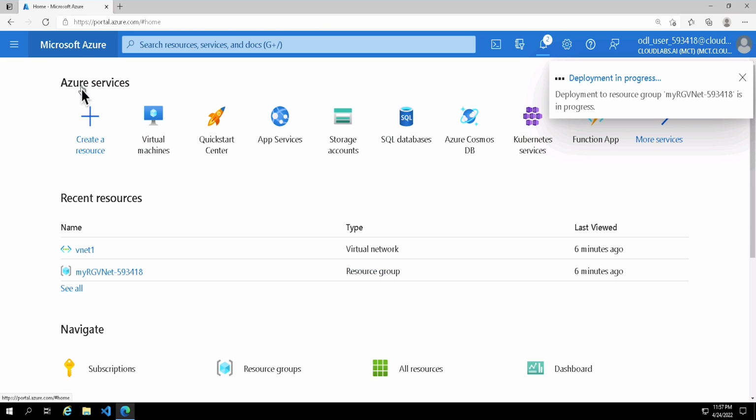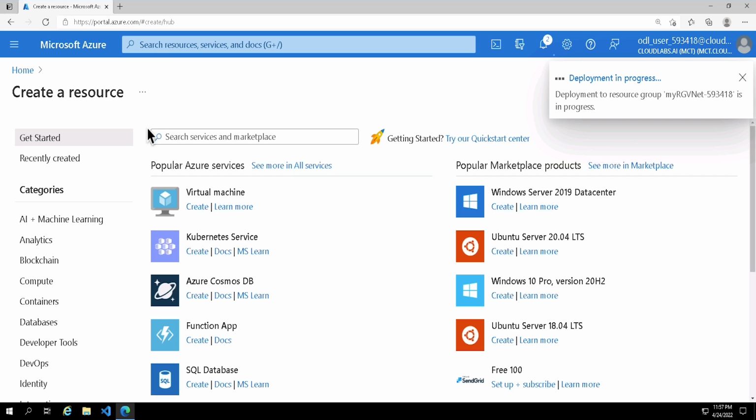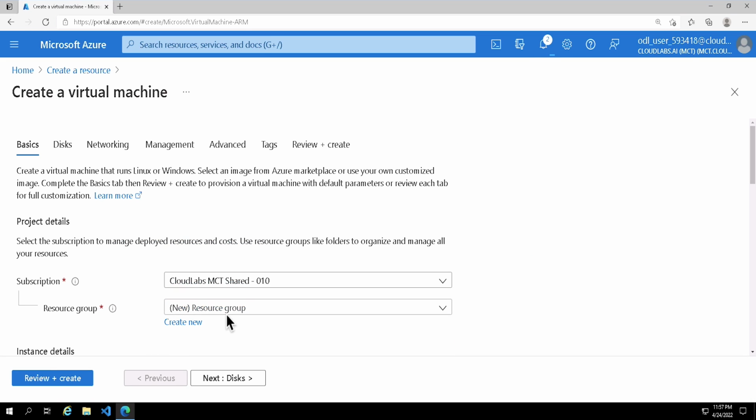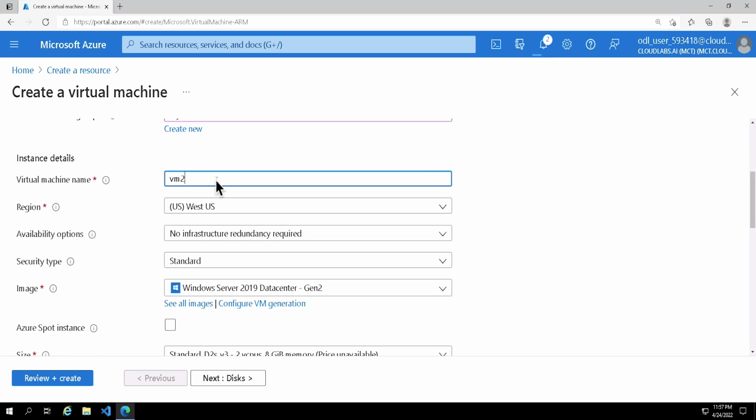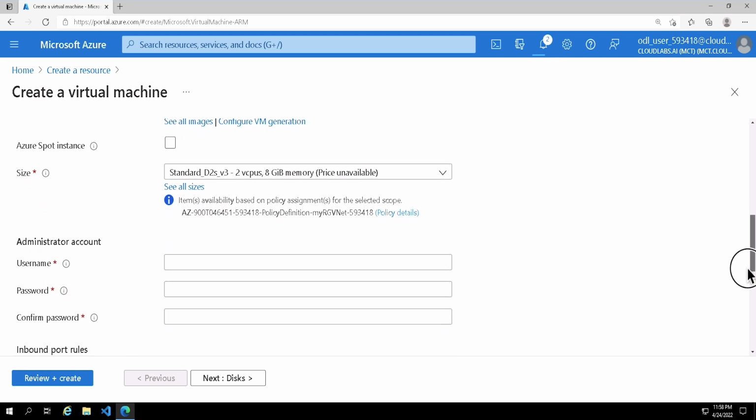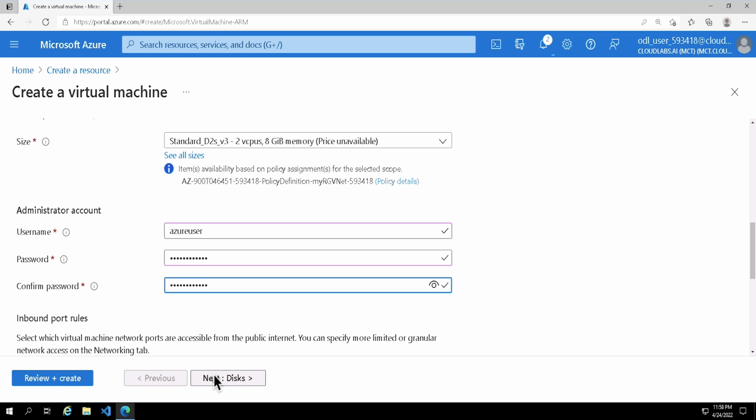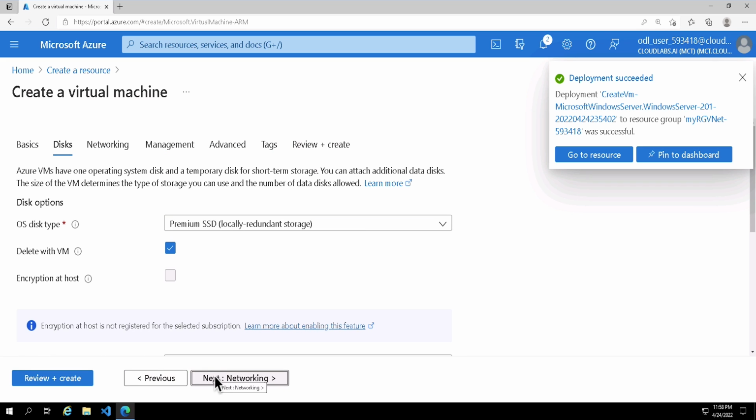While that is happening, I'm going to go back to the Azure portal and we are going to create one more virtual machine. So you know the process. I'm going to quickly create another virtual machine, retain the same resource group. I'm going to call it VM2. The location is East US data center. The image type is Windows Server 2019 Datacenter Gen 2. Username Azure user. Provide the password. Under disk, we are not changing anything.